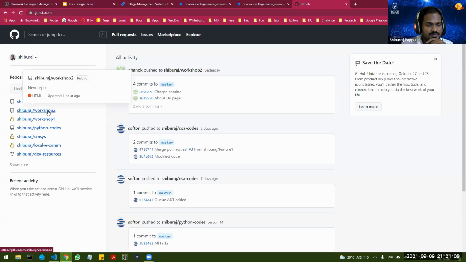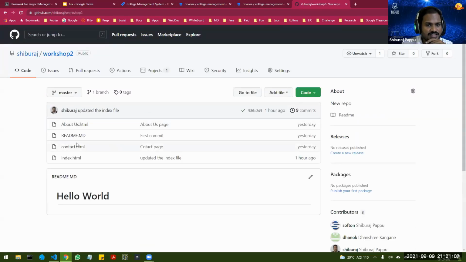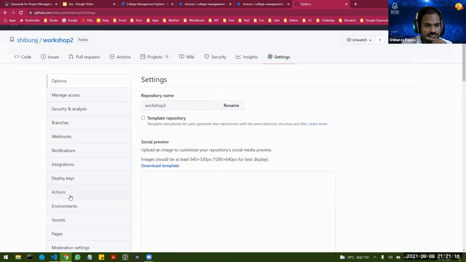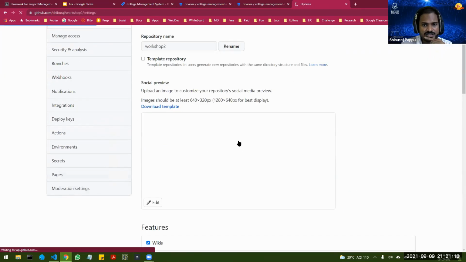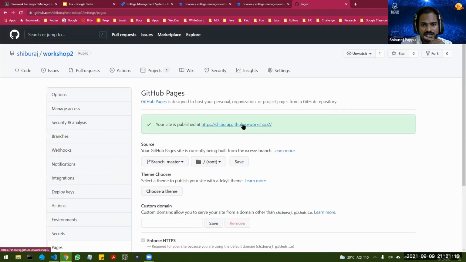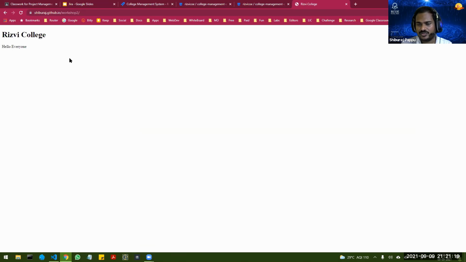कौन सा था, वर्कशॉप 2 था क्या? हाँ, वर्कशॉप 2 ही था ना. Settings, let's go to pages and let's open this and there you go. Okay, so now you have your website.